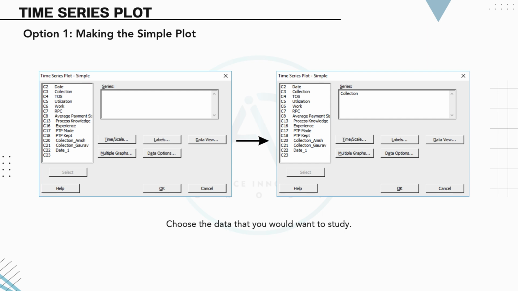In the right-hand field labeled Series, drag and drop or double-click the variable you want to plot. As shown in the transition from the left to the right image, we've selected the variable called Collection. This will now be plotted over time.